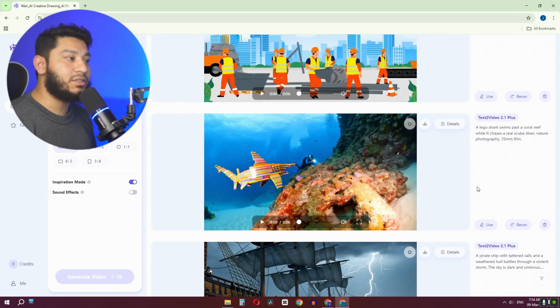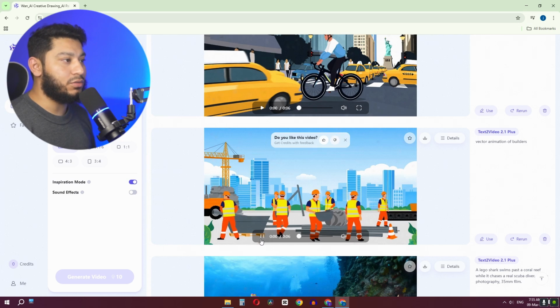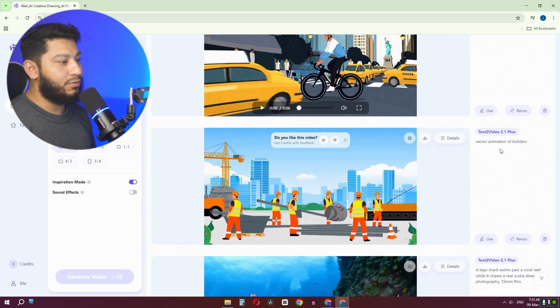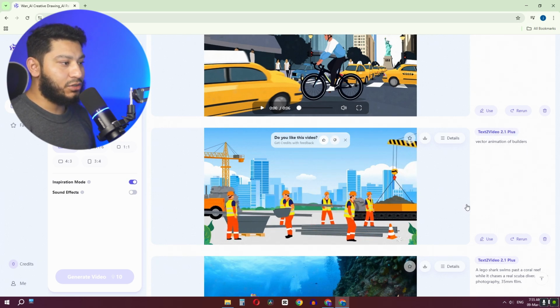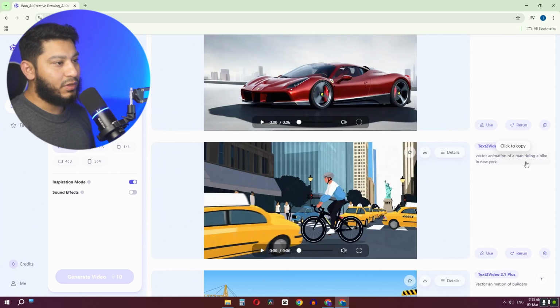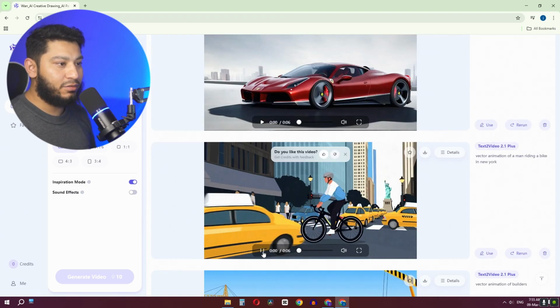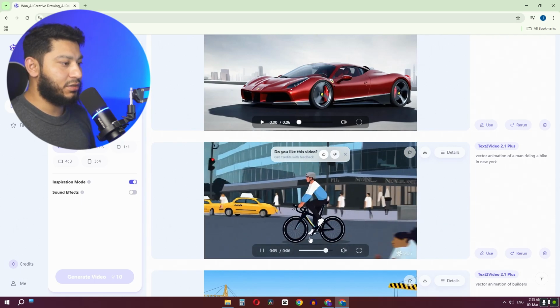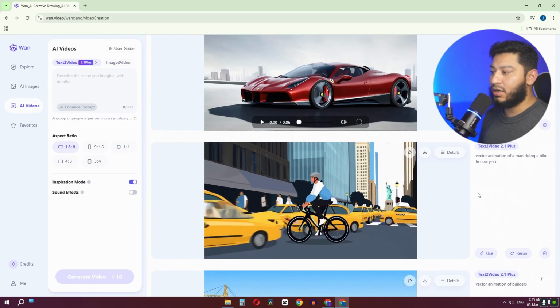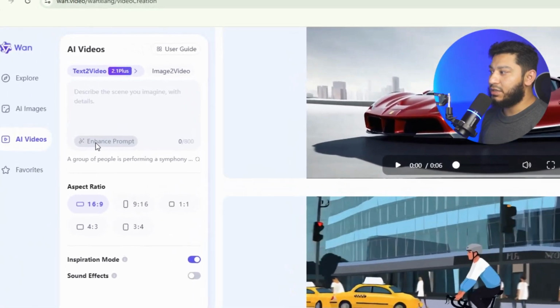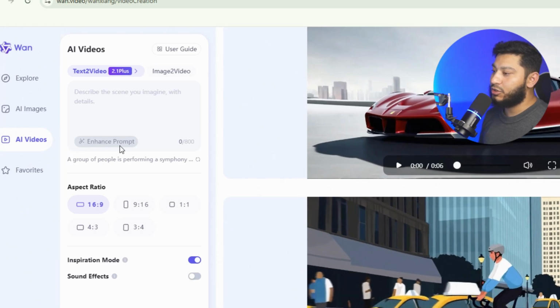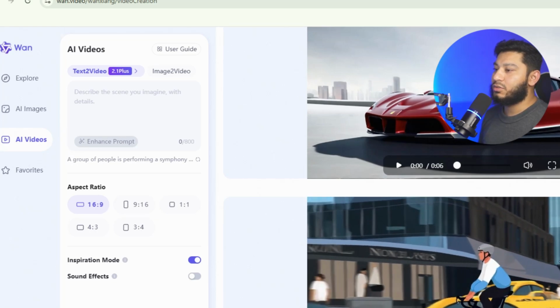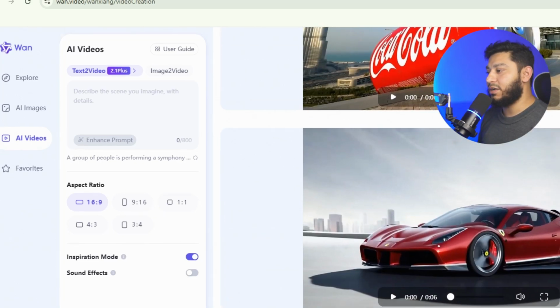If you want to generate some vector animation, then you can also do that. We have two examples. First, we have a vector animation of builders. Next, we have a vector animation of a man riding a bike in New York. And this is the result. We have some error. I believe if you click on enhance prompt, we also have an option to enhance the prompt, so maybe you will get a better result.